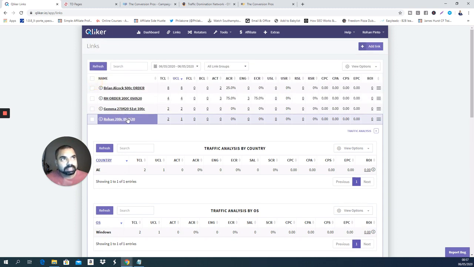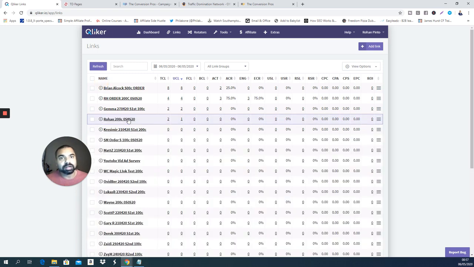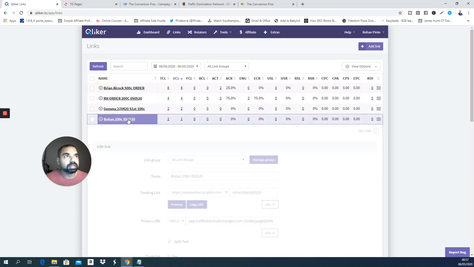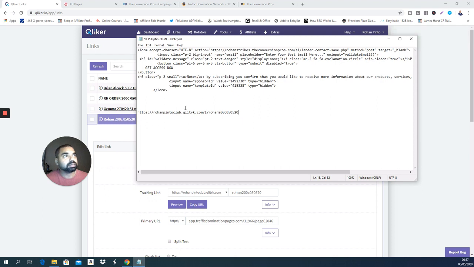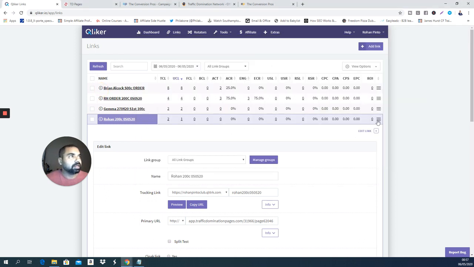So the two links that are important to give to your traffic provider, the person who you will order your solo traffic from: first of all, you will copy this link. Okay, I'll just open the same notepad and paste it here. This will be the tracking link, okay? And you need the public stats link.